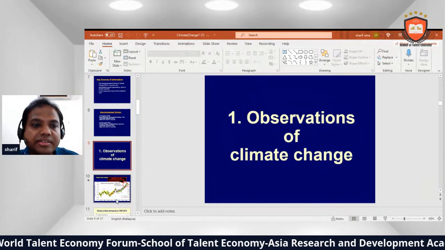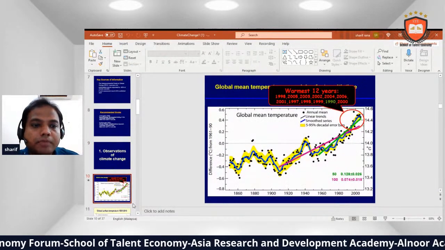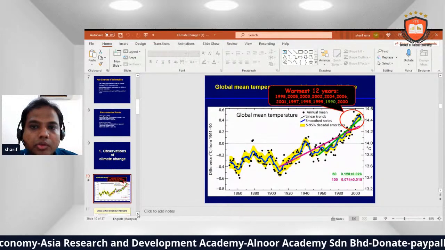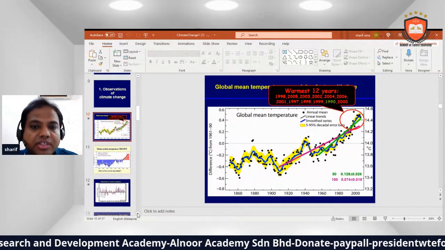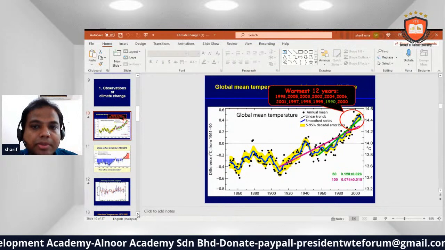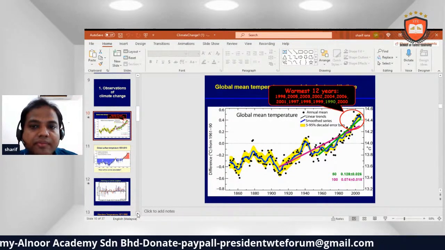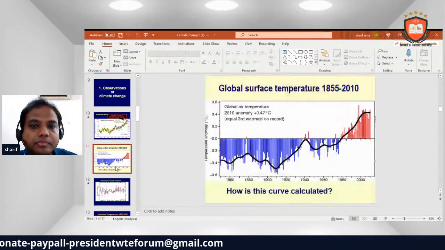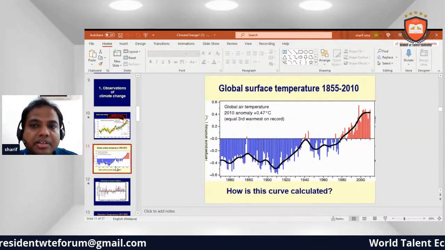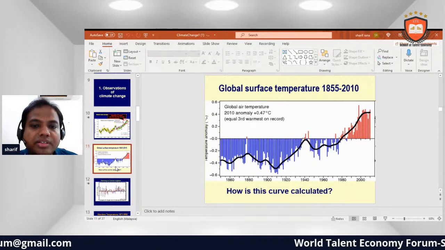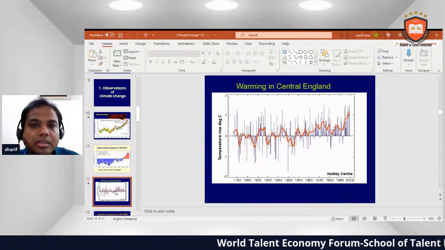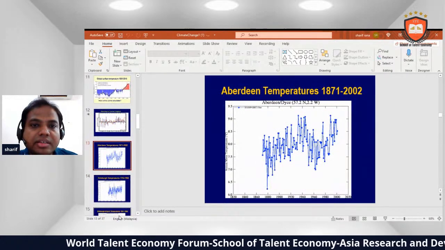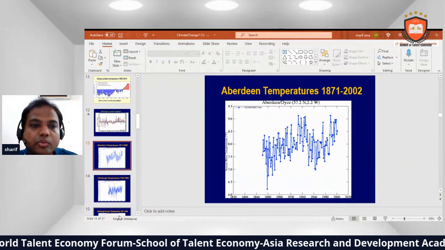Observations of the climate change. There are different kinds of things happening up to 2012 and over the last 12 years. Many of these involve global mean temperatures: annual means, line means, and 5 to 95% decadal error bars. Global surface temperature 1855 to 2010. How is the curve calculated? Central England temperature, and the most important one, the 1871 to 2002 temperature.